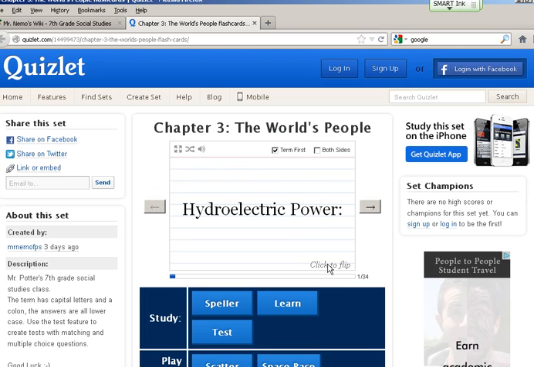So if you go back up to here and you want to study the old school way of a 3x5 card, you do click to flip. So there's the term hydroelectric power. You click down here to flip. It's energy generated by falling water. Then you go to the next word, free enterprise, and that is people start and run business to make profit. So that's one way to study.